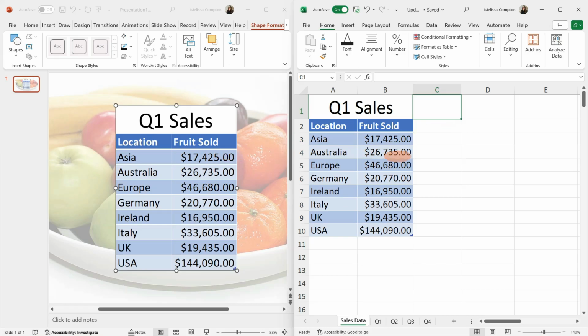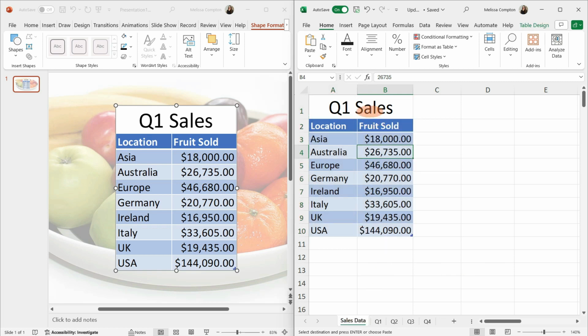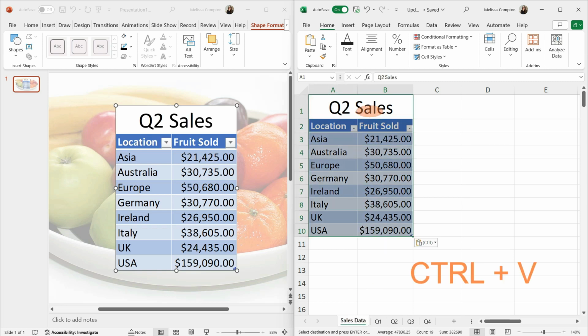Now I've put PowerPoint and Excel side by side so you can see the data. Let's just say we make a change to Q1 sales and we change this 17,425 to 18,000. As you can see, it changed in Excel and it changed in PowerPoint. Now let's say we want to show data for Q2. If we go to Q2, select it all, copy it, take it back to our Sales Data and paste it, as you can see, our PowerPoint presentation updated to show Q2.